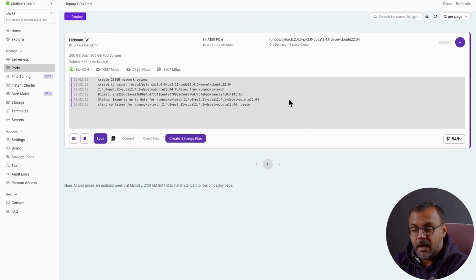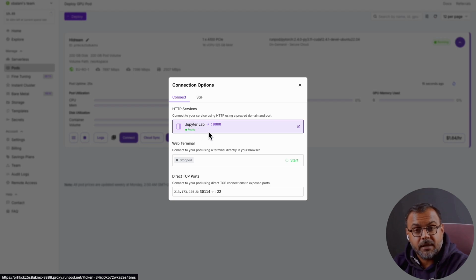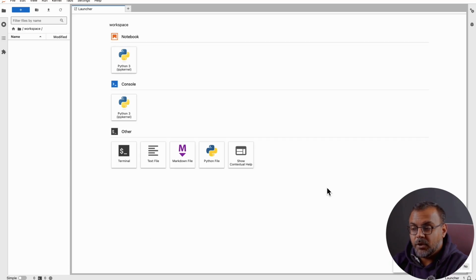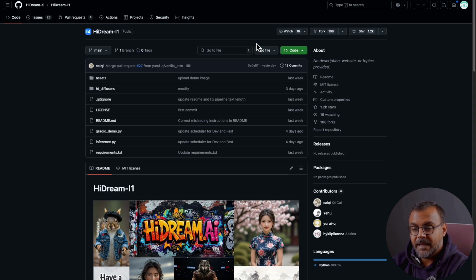Once you've done that, give it a couple of minutes, and after a few moments, you'll see this connect button light up. Once it's done, click connect, and wait for this Jupyter Lab to turn ready. There we go, it's ready, and this will load you into the Jupyter Lab user interface. Now, there's a couple of steps that we need to do to get this up and running. The first thing that you need is the HiDream GitHub. So that's linked down below.